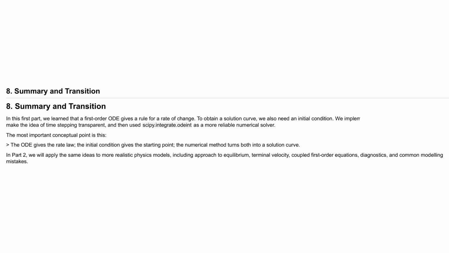To summarize, an ODE provides the rate law, the initial condition gives us a starting point, and computational solvers turn those rules into a solution curve. In Part 2, we will apply these concepts to more complex physics models.